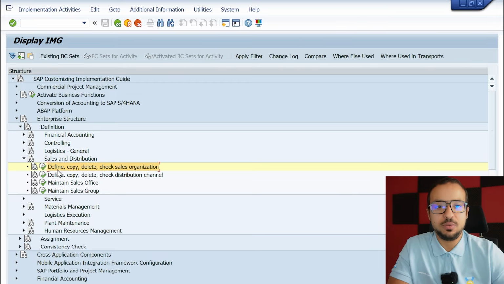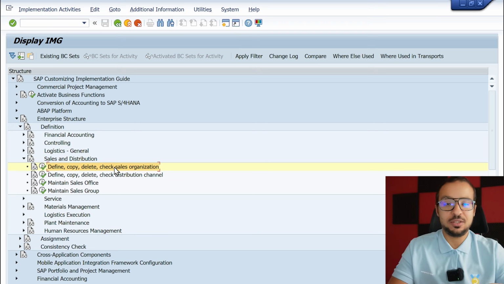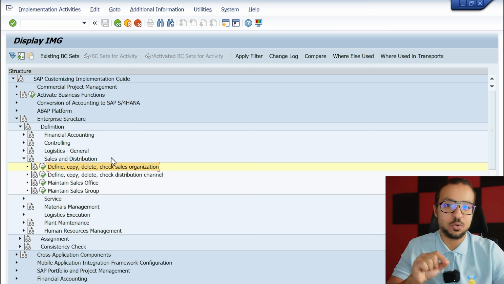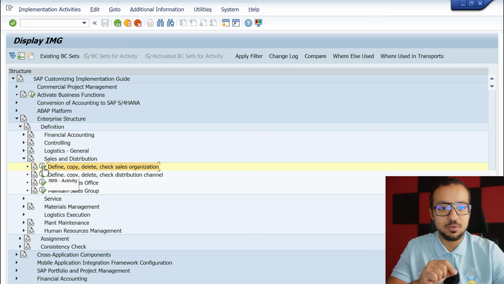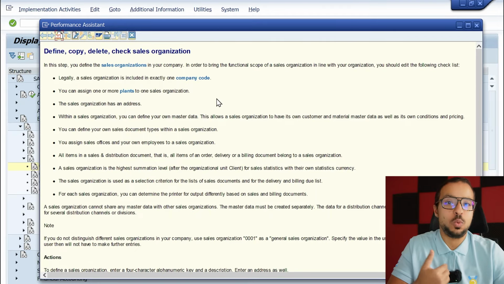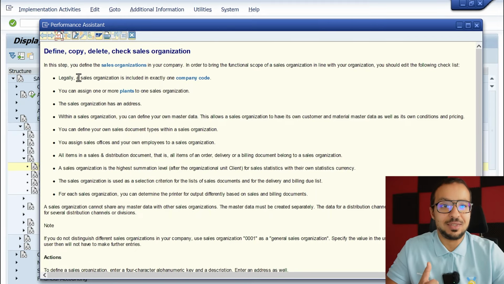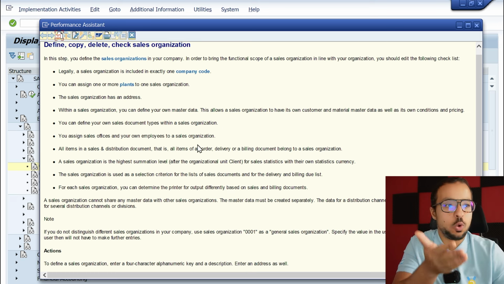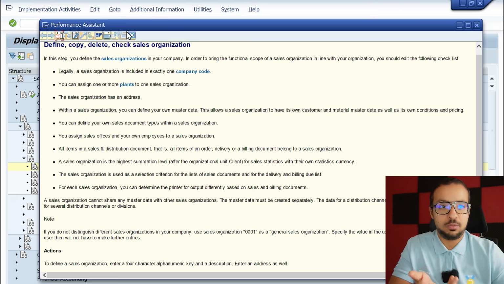Now under sales and distribution, we have define, copy, delete, check sales organization. And as we have a deal in this playlist not to copy anything, I'm going to define the sales organization from 0. So now let's click here. And before we go into the transaction, we can always check the IMG activity documentation. So this is the help document that will explain what is the sales organization and what we are going to do in this transaction. So you see, a sales organization includes exactly one company code. This is very important. You can assign one or more plants to one sales organization and so on. So go ahead and read this on your own. And also you can check the SAP Help library to learn more about the sales organization.